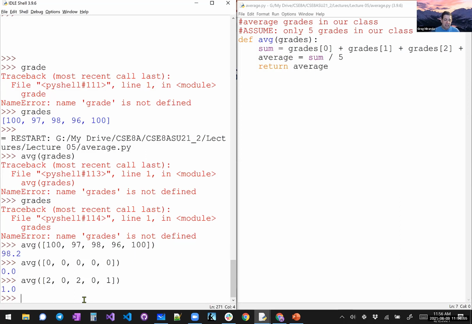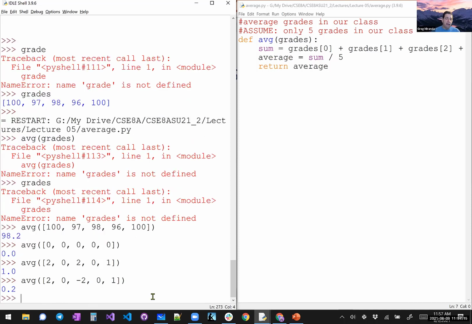And you might want to test out some negative values too, just to see if those work. -2, 0, and 1. What's that going to give us? Well, 2 plus -2 is 0. Plus 1 is going to give us 1. 1 divided by 5 is 0.2. Yeah, that worked. So the average function works on any list of numbers. It doesn't have to be grades. Any list of numbers that has 5 elements in it, and it will compute the average.